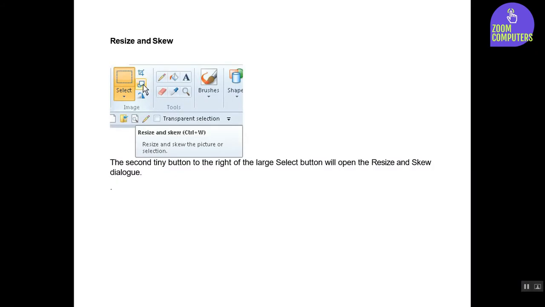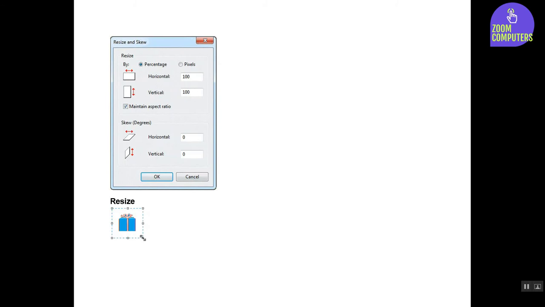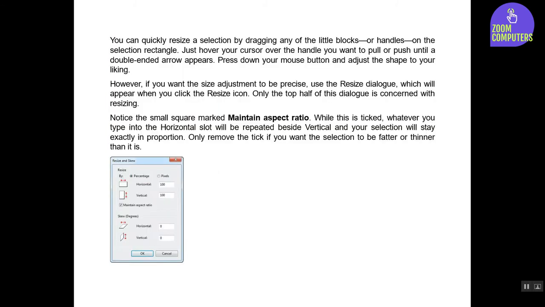Resize and Skew. The second tiny button to the right of the large select button will open the Resize and Skew dialog. Resize. You can quickly resize a selection by dragging any of the little blocks or handles on the selection rectangle.